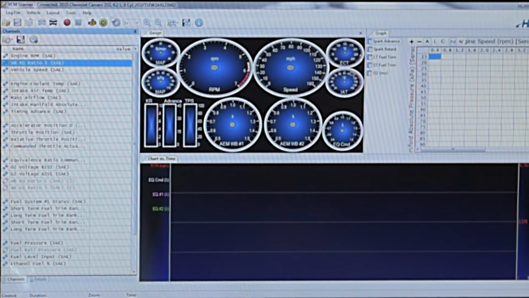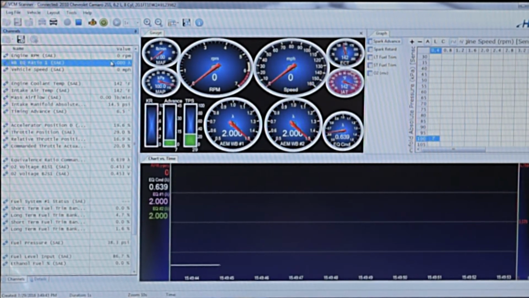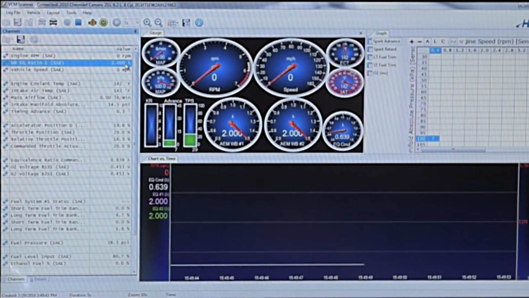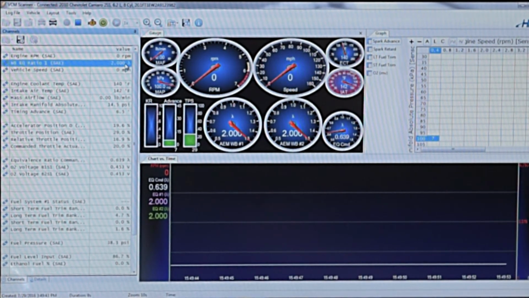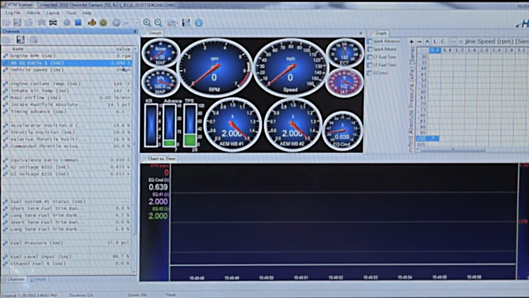And now if we're to start a data log, start recording here, you'll see that it shows our lambda reading. It's showing as 2.000 lambda. That's reading full lean, the engine's off, so that's normal. Once we start the engine up, we'll see it start reading here, and you'll just want to double check and verify that it's reading the same as the gauge itself.